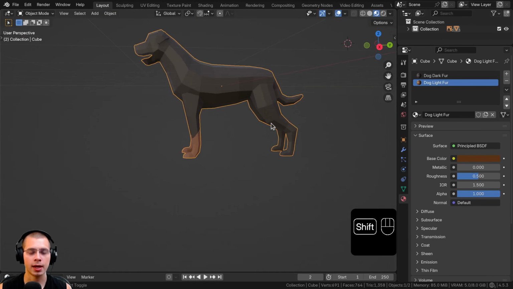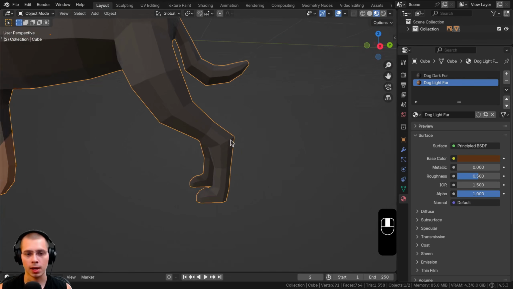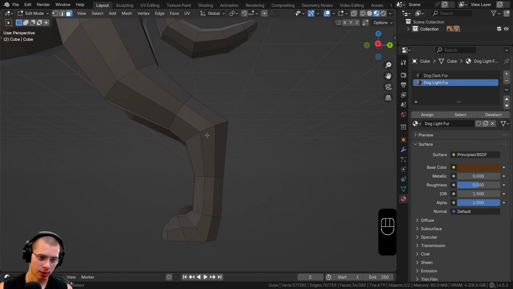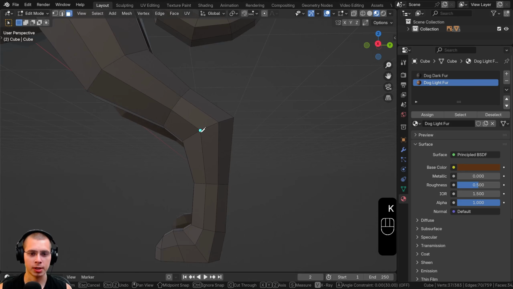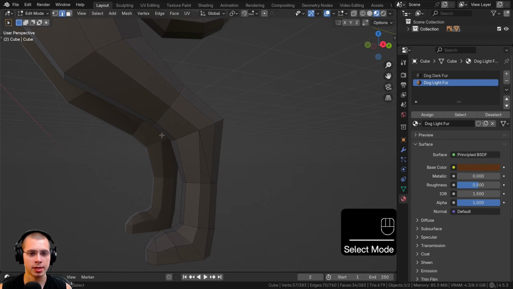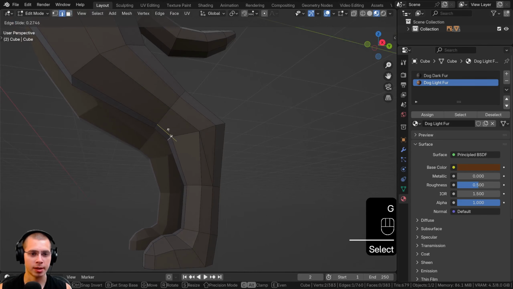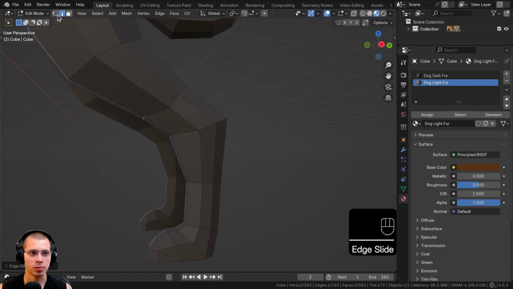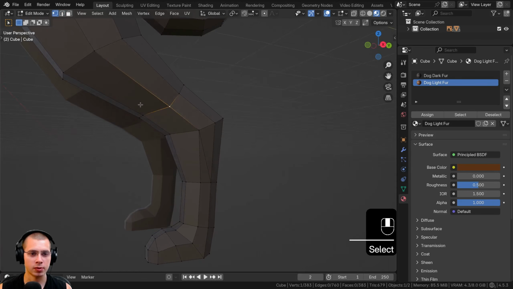All right, so just like that, let's navigate to the back feet, and we'll go into edit mode, and we're going to hit K for the knife tool, and I'm going to click here, and then we will click right down there and hit enter, so we have kind of that curve there. And then if we go to the edge select, we can select this edge. We can double tap G to edge slide it up. Select this edge, double tap G to edge slide this up.